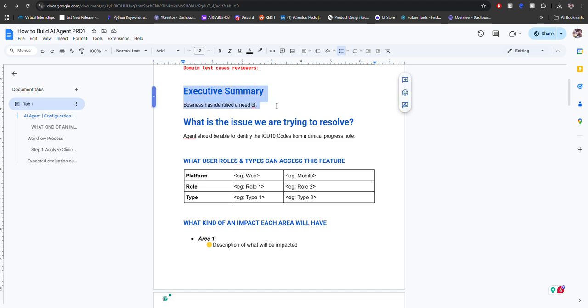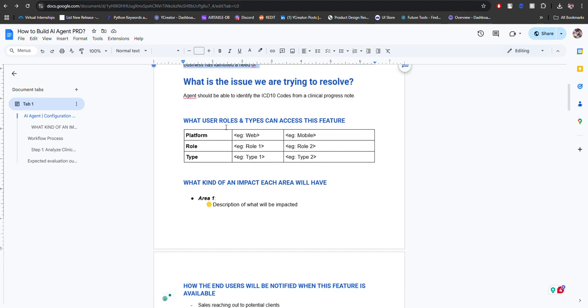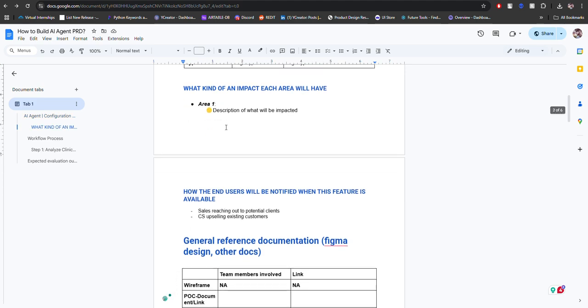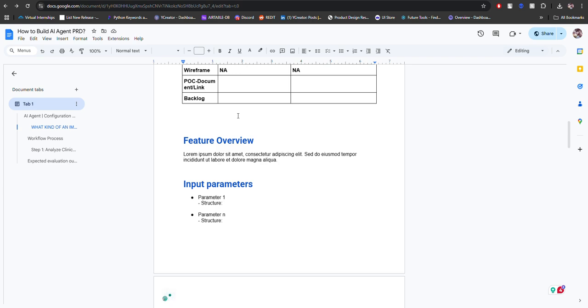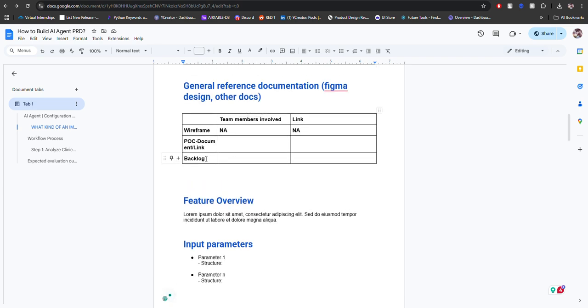Then give some brief information, because this will be an inter-team or interdepartment document. So give them the brief summary, tell them what you are trying to resolve, all of that fancy stuff. If there is any role or type of access that we are looking at, mention that as well. What kind of impact will each area have? If it's an operational agent, how will it make that particular operation efficient by deploying an AI agent? How will people know about this feature or agent, which is sales selling it, marketing selling it, CS upselling to their existing customers? That is the major area that we need to focus on.